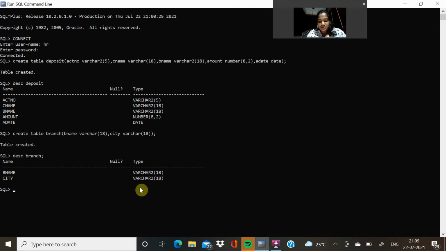And the next question is, we have to create a table borrow with the following specifications, column name and data type. In column name we should have loan number, customer name, bank name, and amount. And now let's look into that.